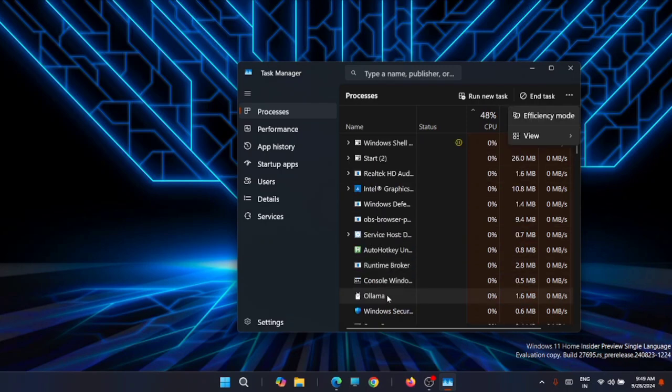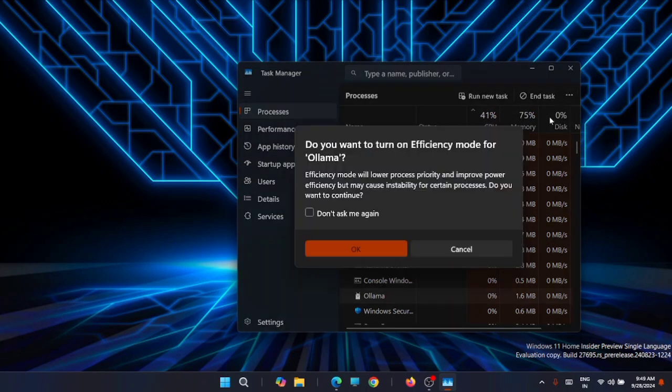Now I'm selecting Ollama and then clicking on the three dots. You can see that the efficiency mode is available. Just click on efficiency mode. That will ask whether you want to turn on the efficiency mode. Click on OK.